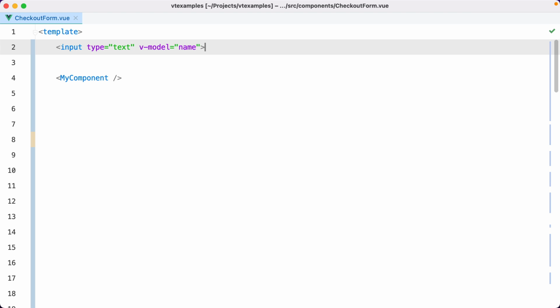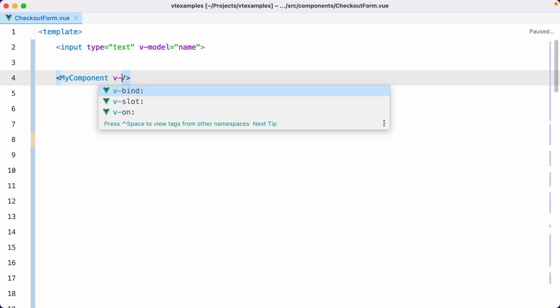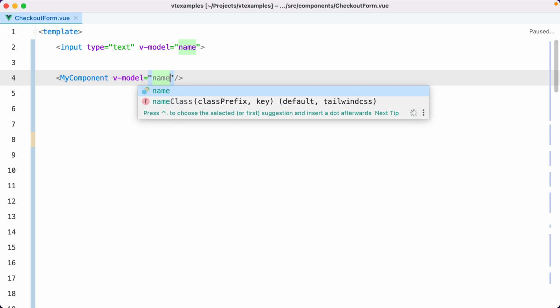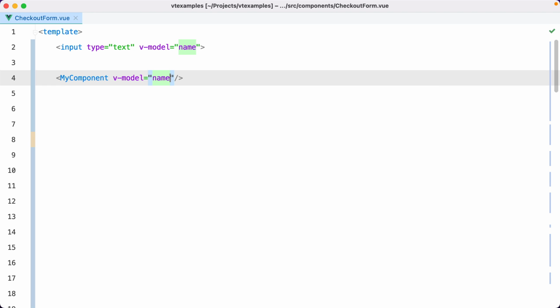But what most people don't know is that we can also use vModel on Vue components. However, until now, we could only have one vModel per component. Not anymore. With Vue 3, we can have as many vModel directives as we need, and that can be pretty convenient as you will see in this video.